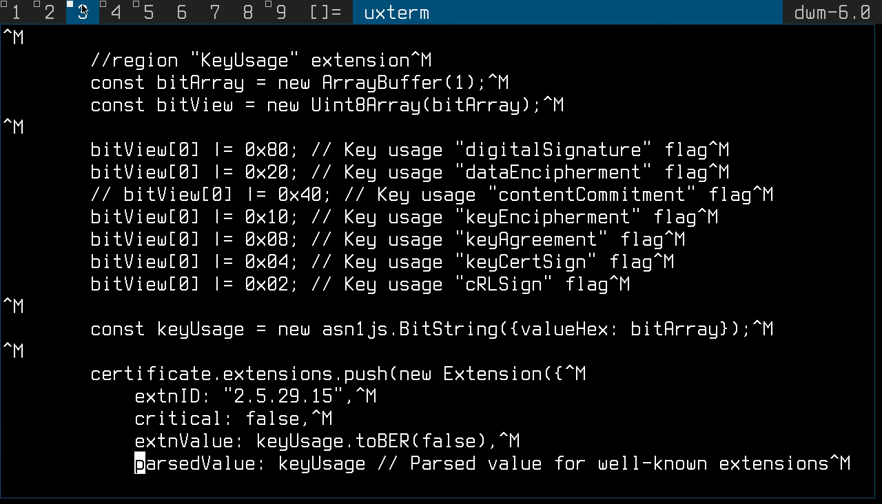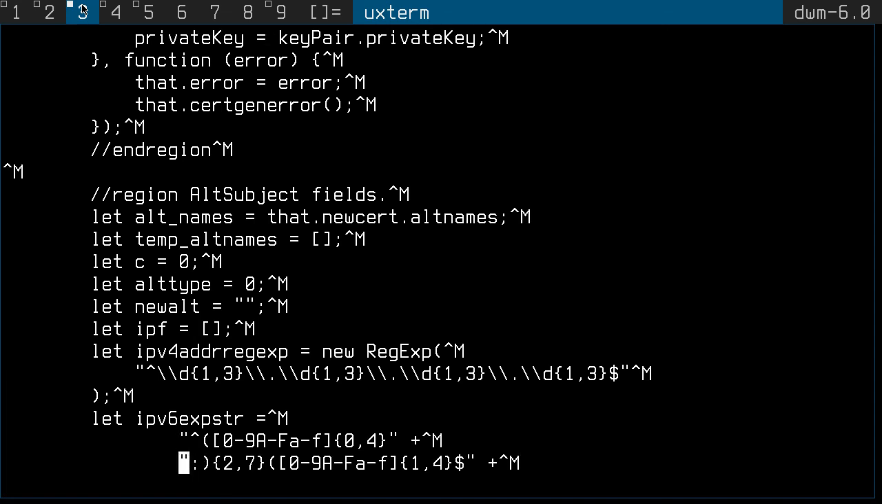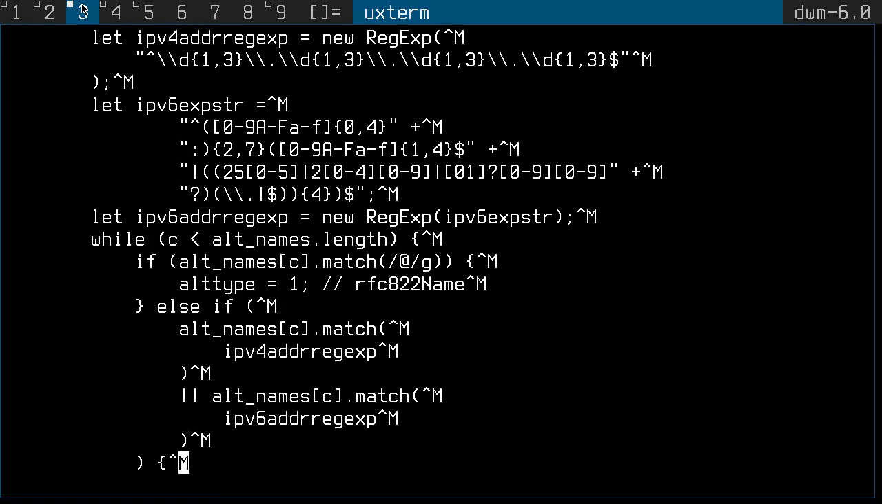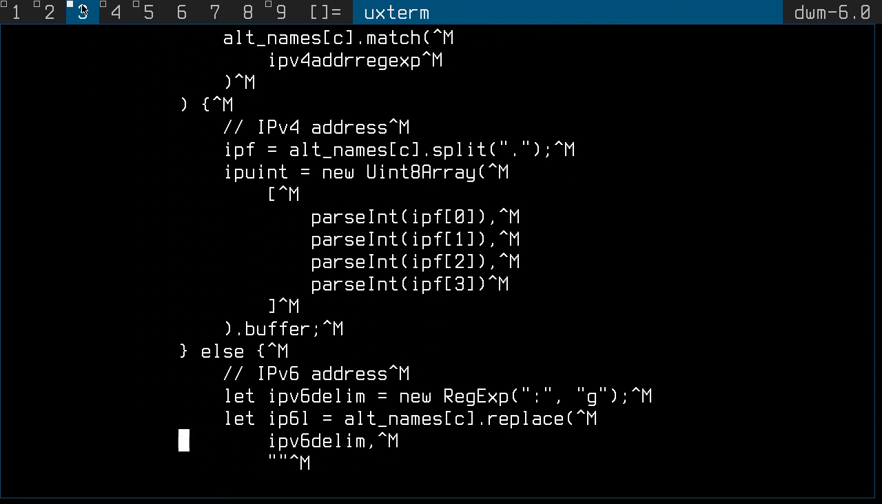Let's see. There was some new things in here that were not in the old one. So here's where we get into the alt subject parsing. So here you can see the regular expressions that I'm using just to make sure that it is an IPv4 and IPv6 address. Where's the encoding? Here we go. Here's how you encode an IPv4 address in JavaScript, just so you know, to make it compliant with the X509 specification.